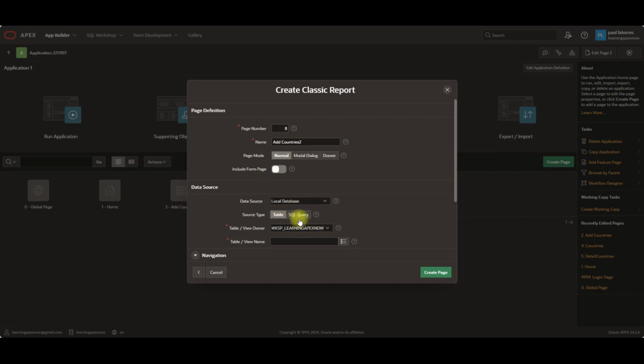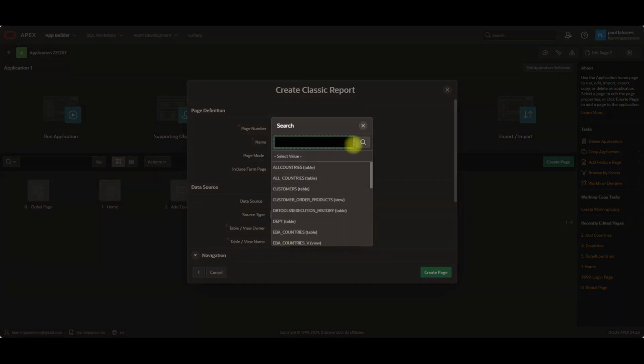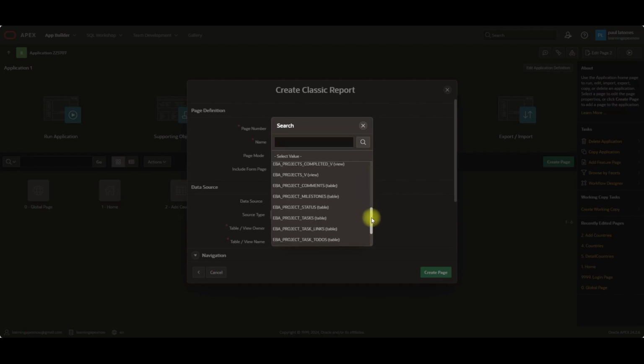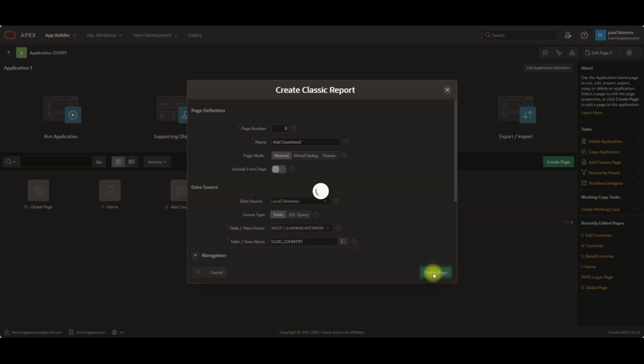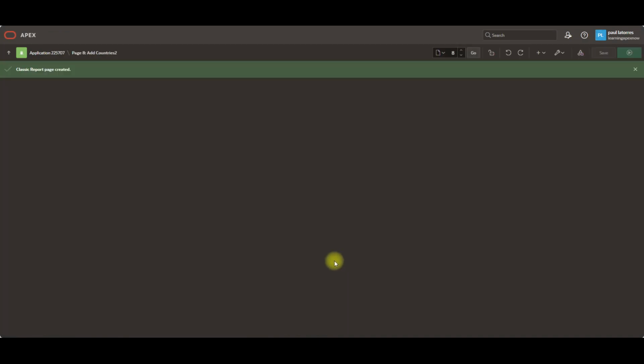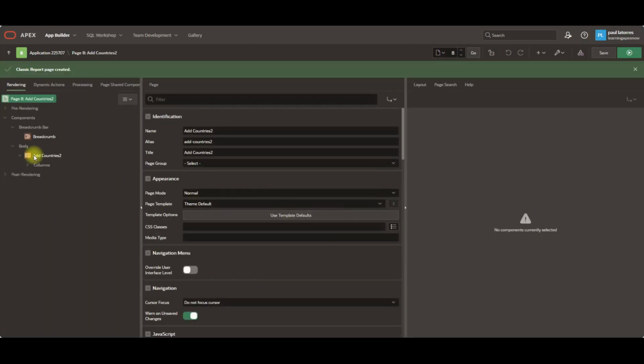I am going to say that, okay, so we're just going to show everything that's in the table. So we're going to come down here to the vlog country table, boom. This should give us a grid with no button and a vlog country table, right? Okay, we hit create. And now we start working in the magic.